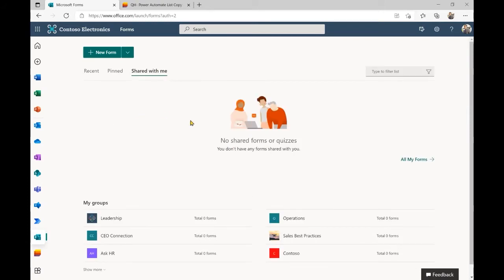Shared with me, we don't have any right now, but let's say someone else on your team has created a form and they have shared access with you. You are not the owner of that form, but you do have access, which typically means you can see the form responses or interact with the form in some capacity. So those will live here.